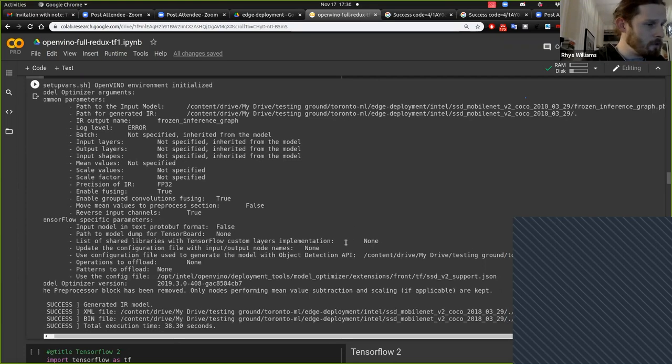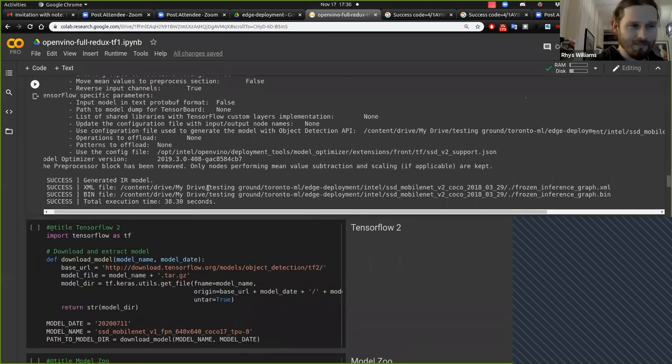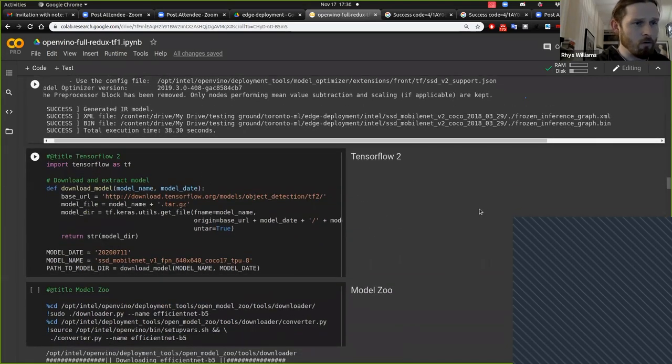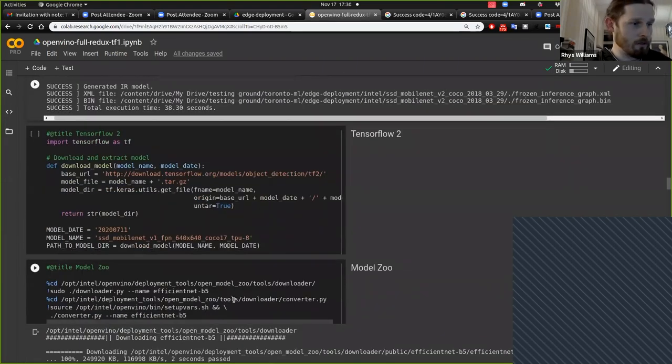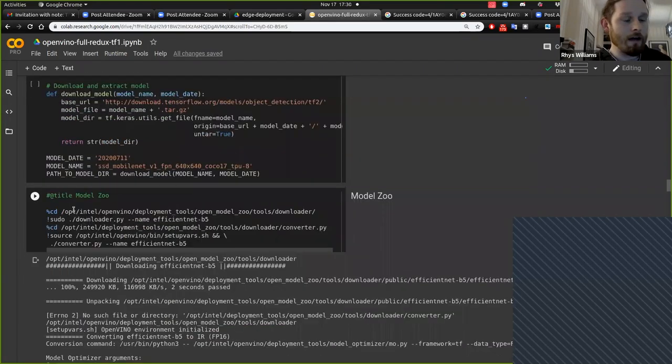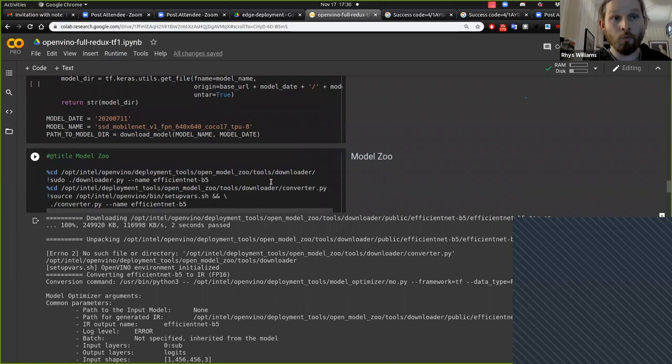So at this point, you should have success again. You should have your intermediate representation. It didn't take us that long. So we're going to skip TensorFlow 2, but I'll leave it there for you in case you want to use it. And then I've left you a little bit of a section here, maybe we can look at it later, showing how the model zoo works with TensorFlow 2. It's literally just using the downloader tool, right? And then it's using the converter tool.